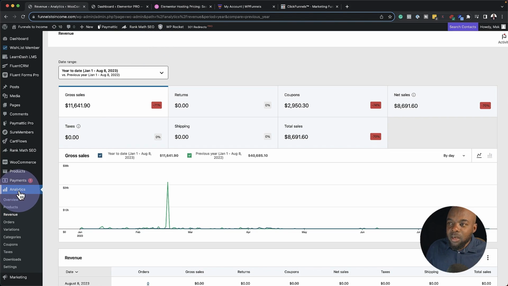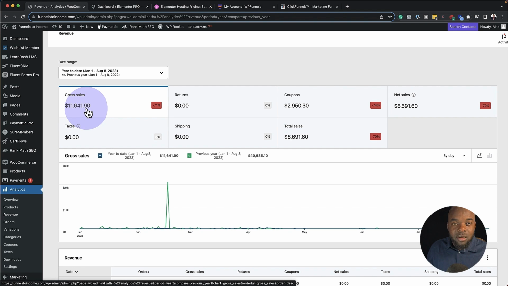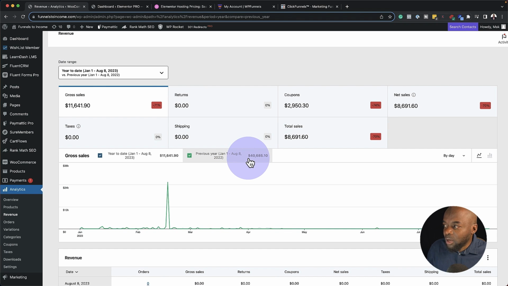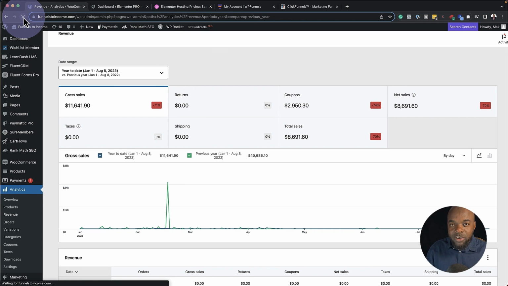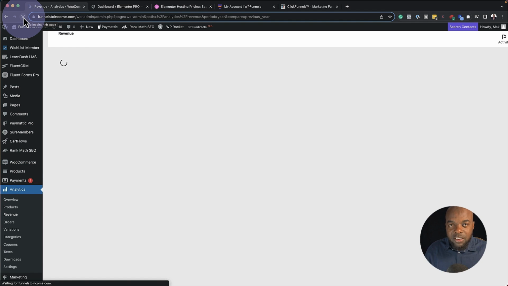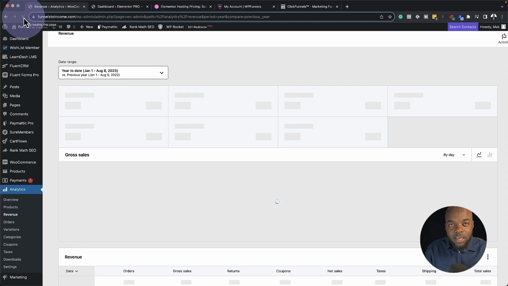I'm here in my WordPress admin dashboard and I'm taking a look at my WooCommerce analytics. So here you can see that between January the 1st and August the 8th, I made a total of 11,641. And previous year, I made about 40,685. Now, these are real figures. In fact, I can refresh this so you can see that this is not a screenshot. I was able to achieve this using sales funnels in WordPress.